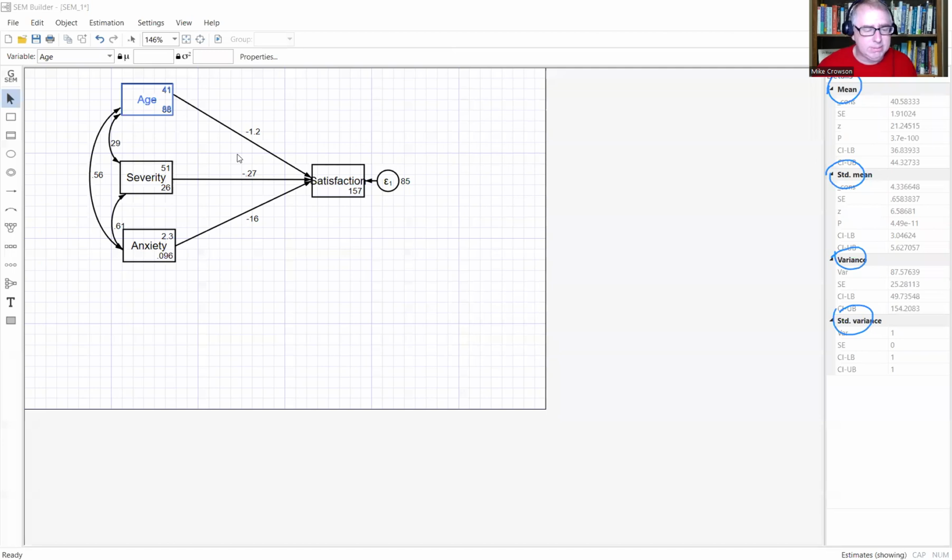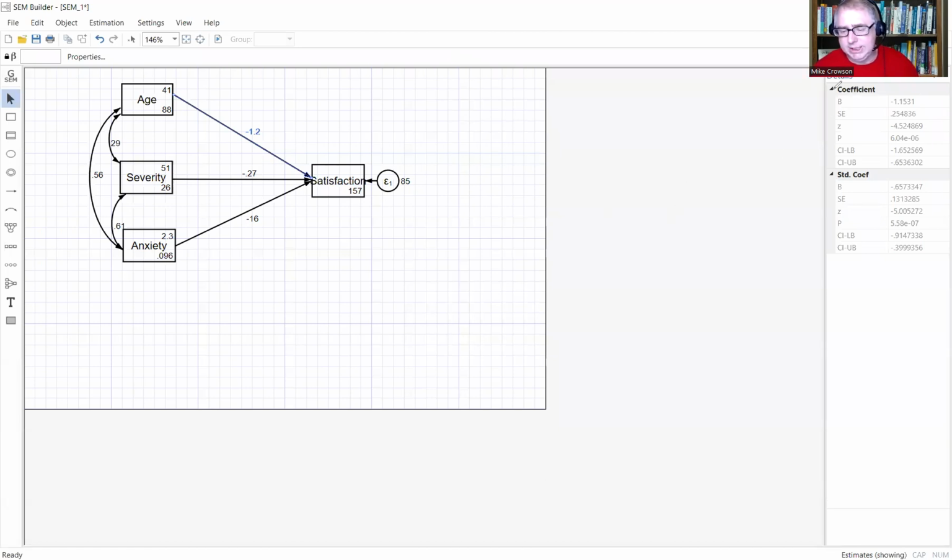If you click on a given path, you'll see to the right the coefficient. So you've got the regression slope of negative 1.153, and you can see it's rounded off at a negative 1.2 right here. You've got a z value and a p value given along with a confidence interval. And the standardized coefficient right here would be a negative 0.657 and so forth.